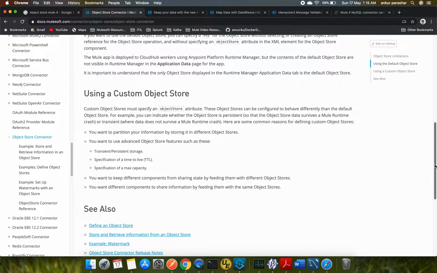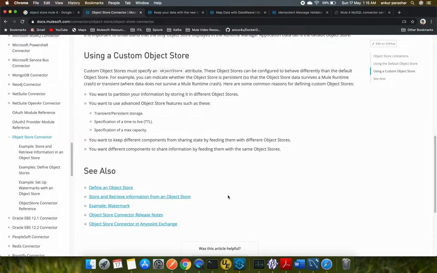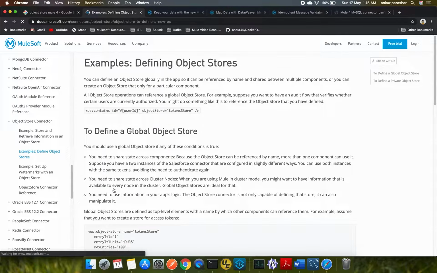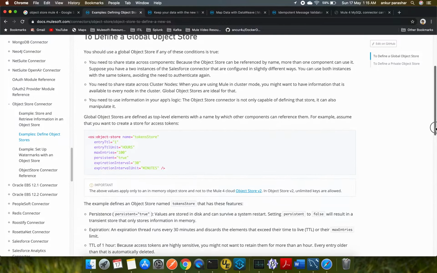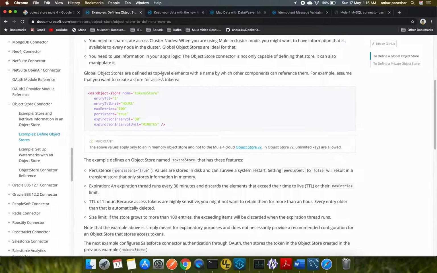Below are links for setting up and defining the object store. So let's quickly check how to define an object store. It is talking about contents and all the other things. One important thing I would like to mention here is these couple of things: entry time to live unit, maximum entries, persistent, expiration interval, and interval unit. Let's quickly have a glance, and after that we will deep dive into the Mule application.